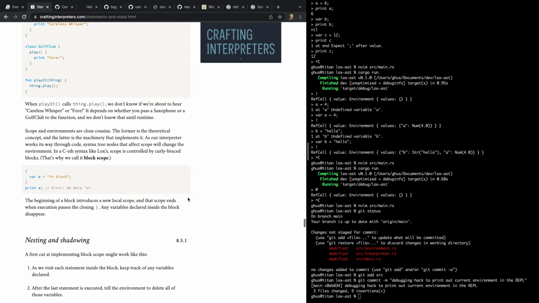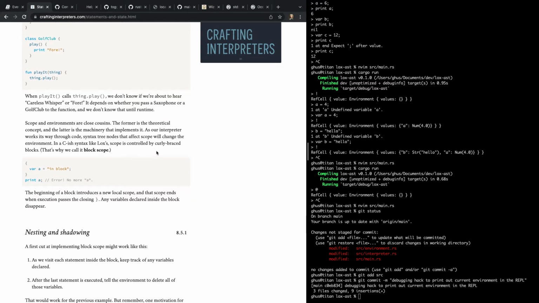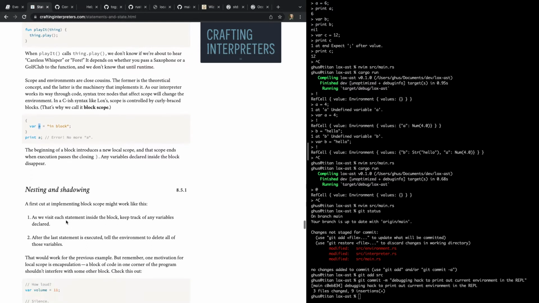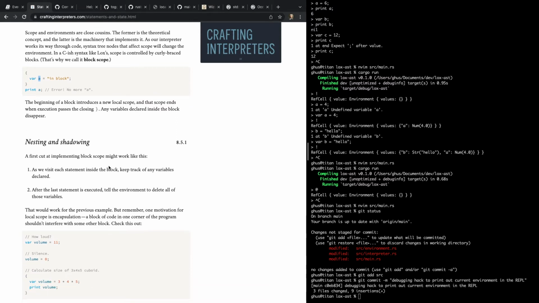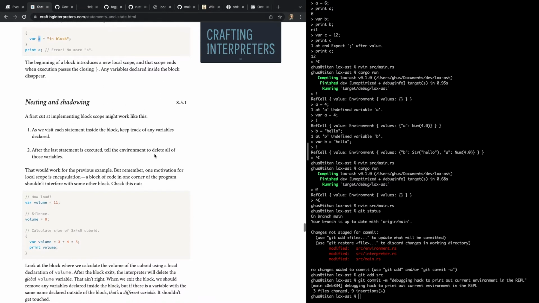In a C syntax like Lox's, scope is controlled by curly brace blocks. That's why we call it block scope. So that's in a block. A is scoped within the block. Once the block ends, A no longer exists. The beginning of the block introduces a new local scope, and that scope ends when the execution passes the closing brace. Any variables declared inside the block disappear, right?